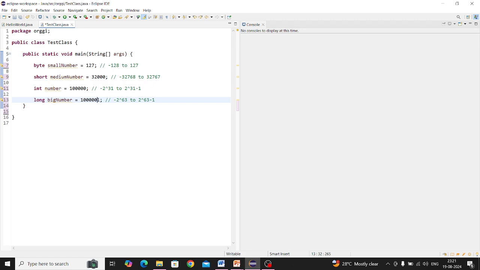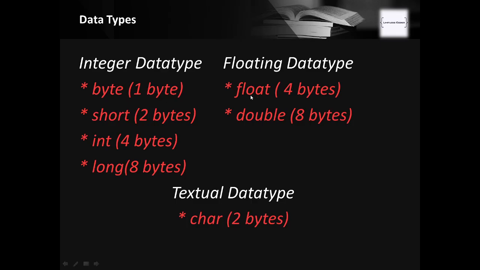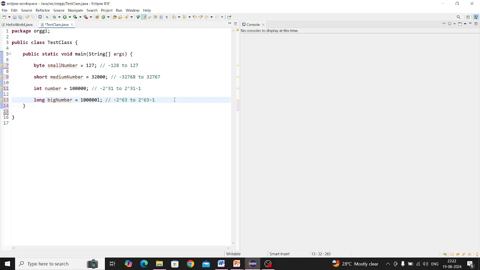Now we are going to the floating types. We have float and double. These are used to store numbers with decimals. Float has 4 bytes, double has 8 bytes. I'm going to show how float and double are initialized. These are the integer types, and now I'm going to the floating types.